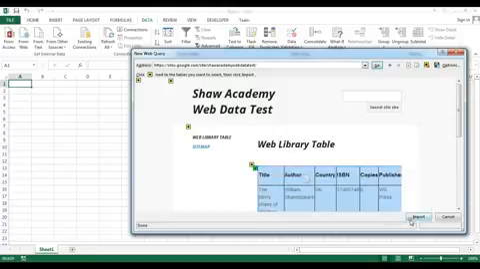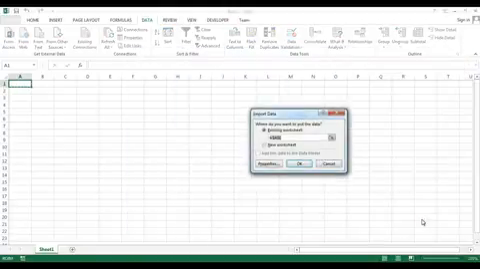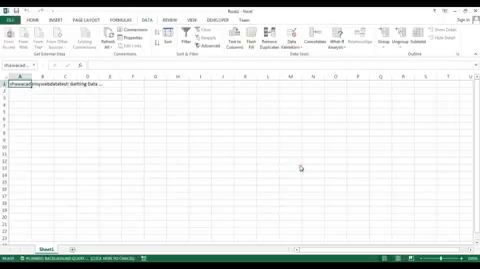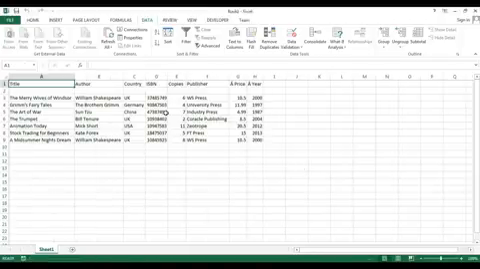Select this table and click Import. Lastly, define where it's going to live in Excel and click OK. The data gets copied over to Excel and appears within the spreadsheet.